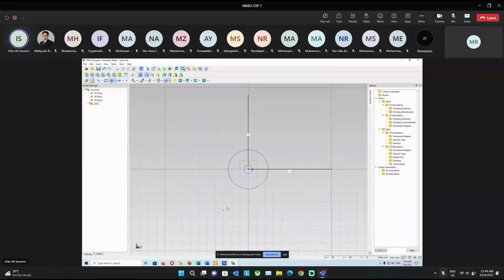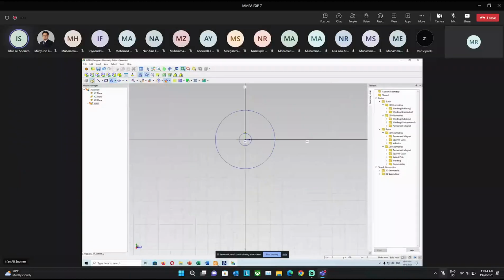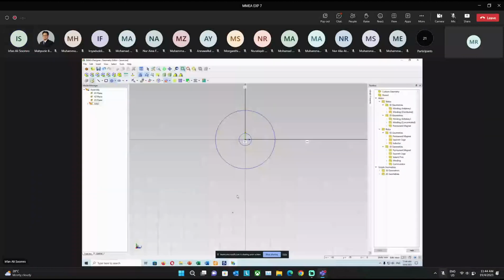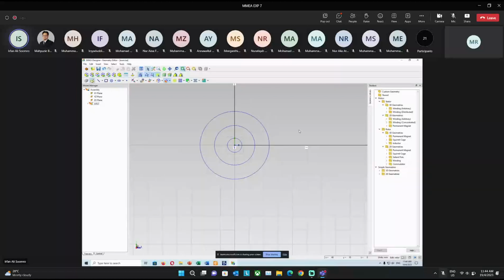Now we have the rotor pole length. We can see here the rotor pole length is 10. So the outer radius 24 minus 10 will be 14. We draw a circle of radius 14, which gives us the rotor length. From here to here is the rotor length. That's all, we have drawn the sketch of the rotor. Now we just trim the unwanted lines. You can see this option, trim, to trim the sketch.